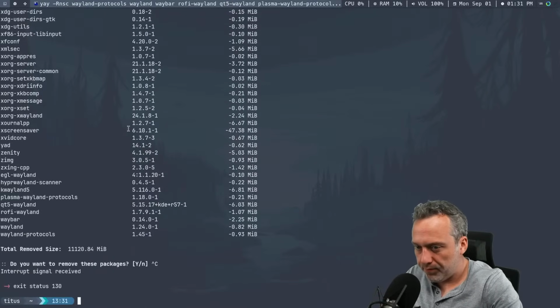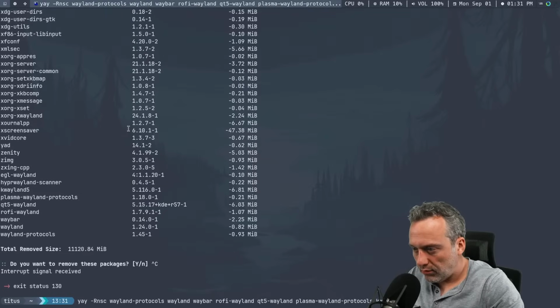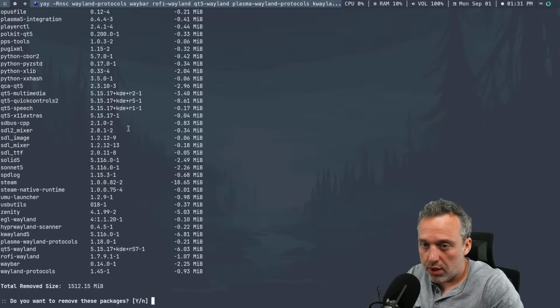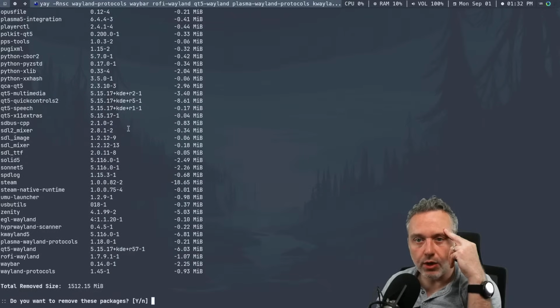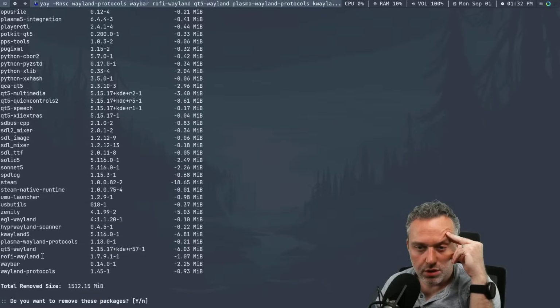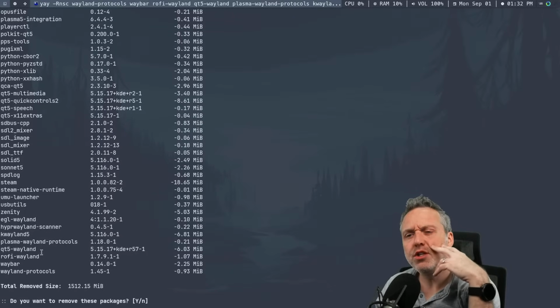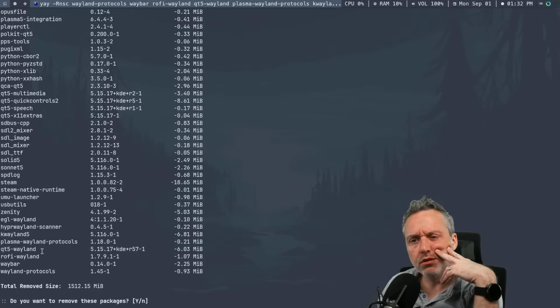Nope. Out of these, let's probably maybe just Wayland package in general. Okay, that looks better. It looks like Wayland was a dependency for like everything, which is kind of weird. Like, why is it a dependency for Xorg? What kind of shenanigans are going on here?